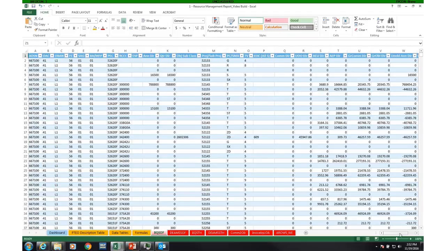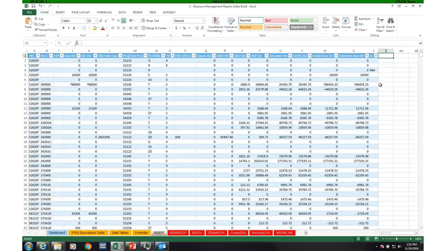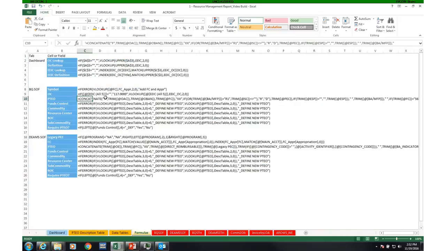So the first thing we want to do to each of these data sets is make sure we have some common data elements. Now in the template, if you download it off the SharePoint, it's going to have these formulas in here. BQSoft is the tab that I'm starting with, and I'm going to add these first two. I want to add the appropriation symbol to BQ, and then I want to add the object class to BQ as well.